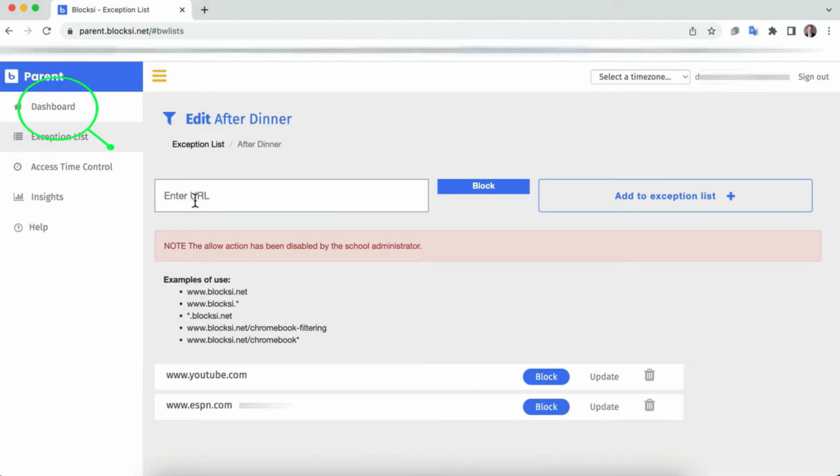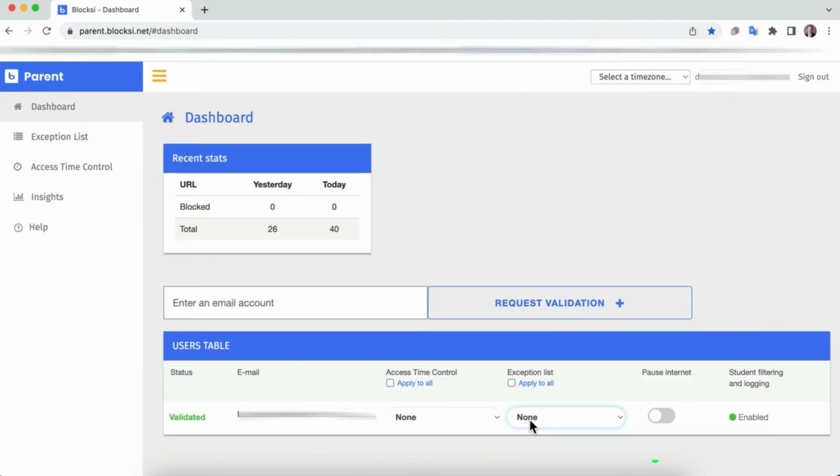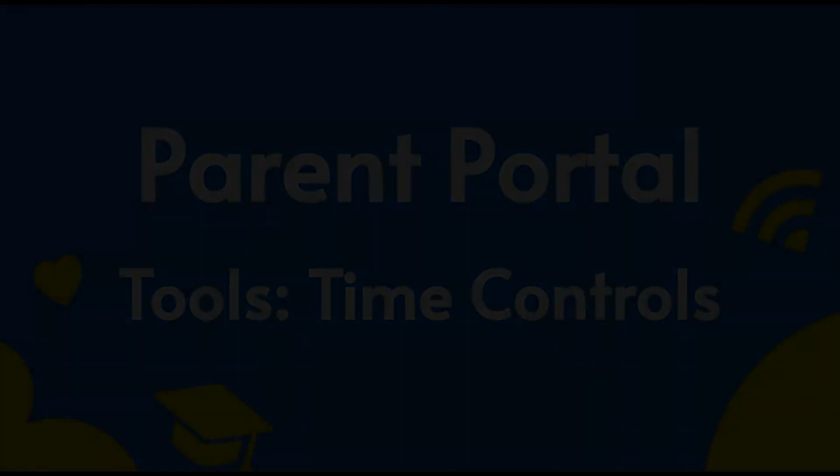Once you've created that, you'll need to go back to your dashboard, and where here it says none, you can see there's that exception list we created, and we'll click that exception list, and now that will be active, and your children won't be able to access those sites that you have blocked.